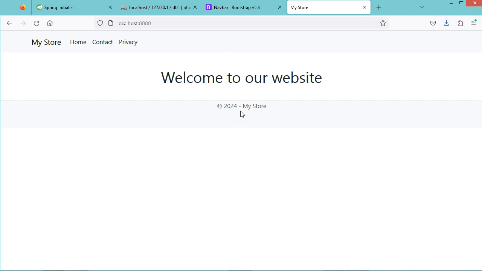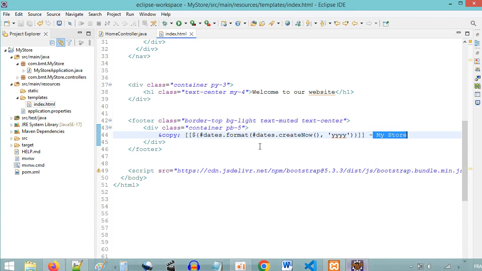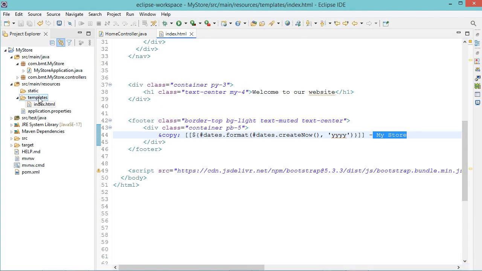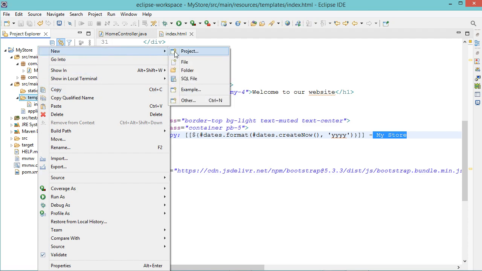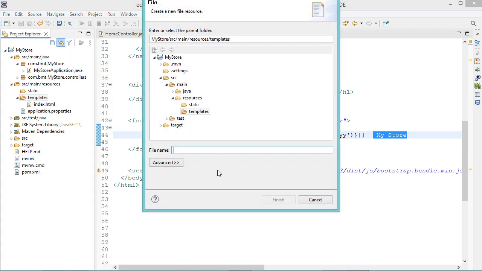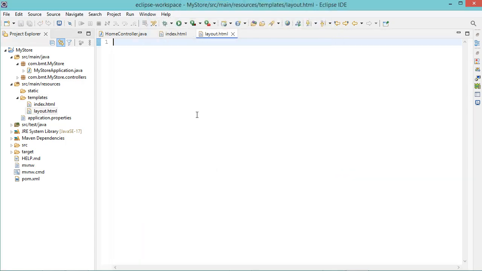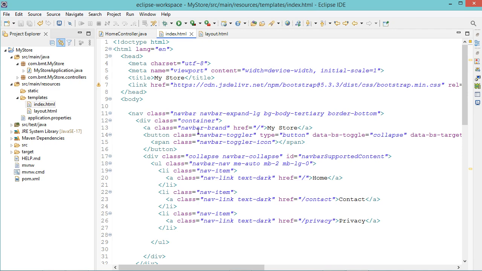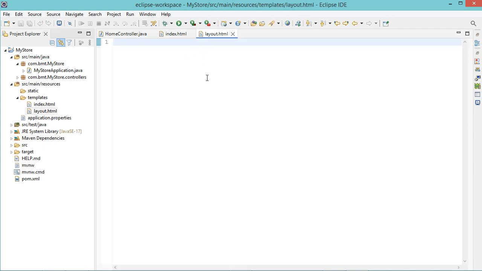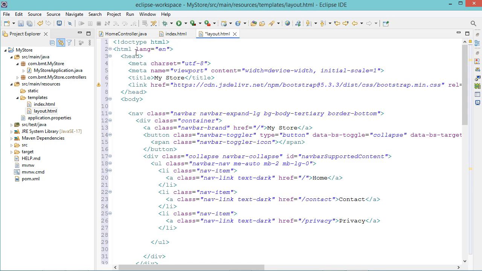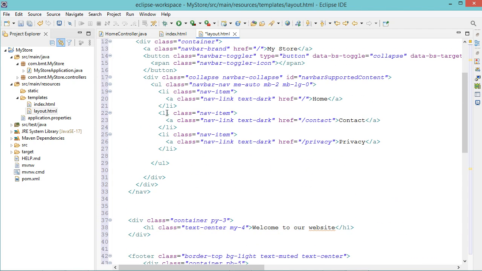Now we need the navbar and the footer to be shared between all the pages of the application, so we can move them in a different file. So let's create a new file under templates. And we can call it layout.html, for example. Now let's copy the source code from the index page, so we can copy all the file. Let's paste it here. So we need to share the head element, the nav element, and the footer element.